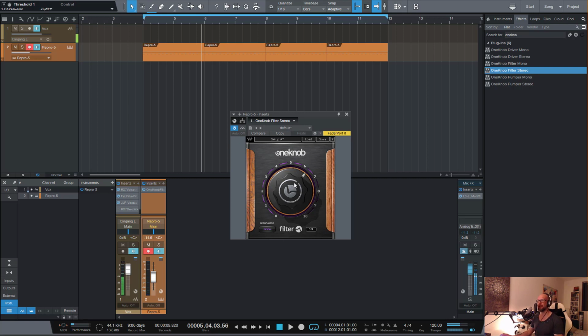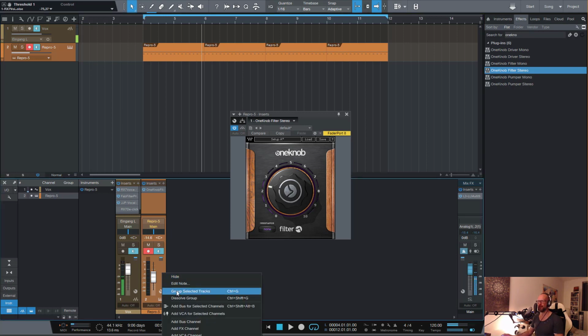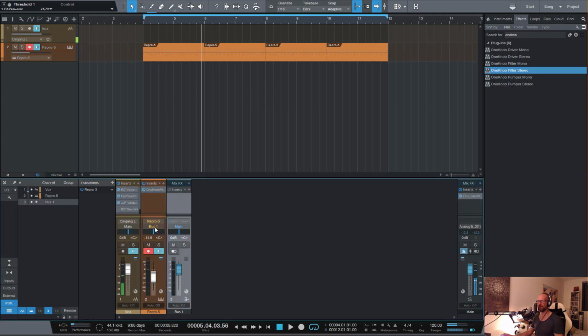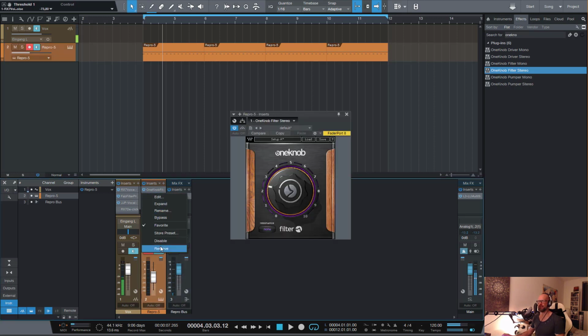So what is happening now? How do we do this process to record this to audio right away? The first thing you have to do is use right click and then say Add Bus for Selected Channels. So I created a bus and I routed this plugin right away to this channel. Let's call this Repro Bus. And now I'm putting that One Knob Filter on the bus because it makes more sense to use it here.